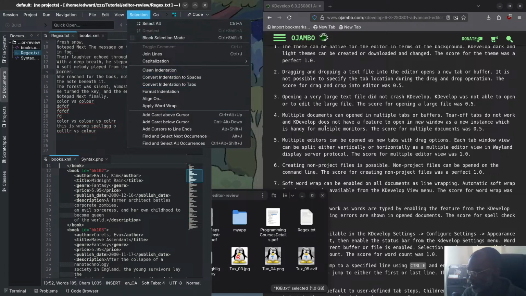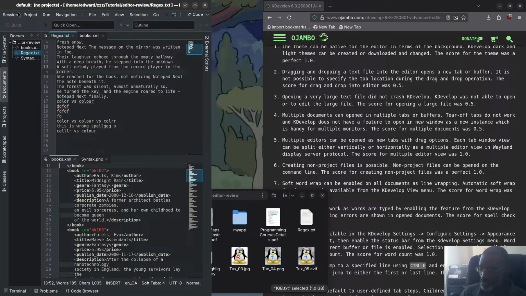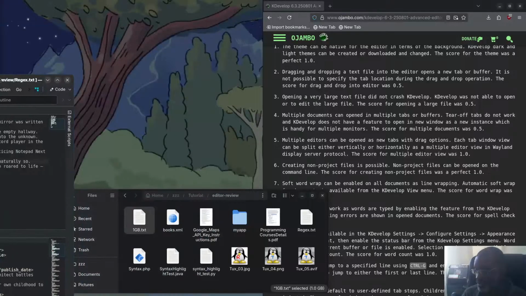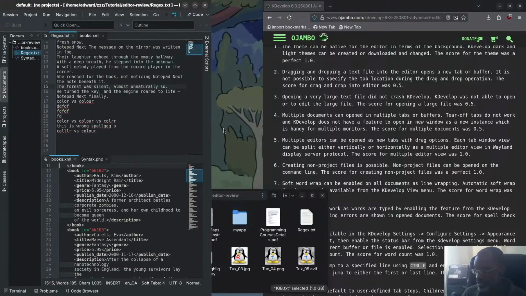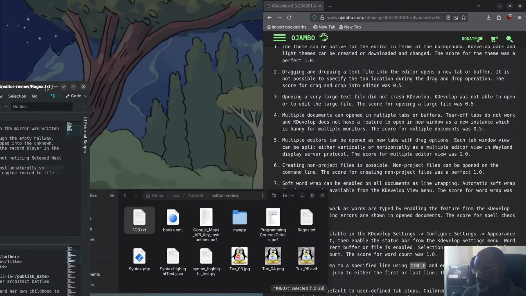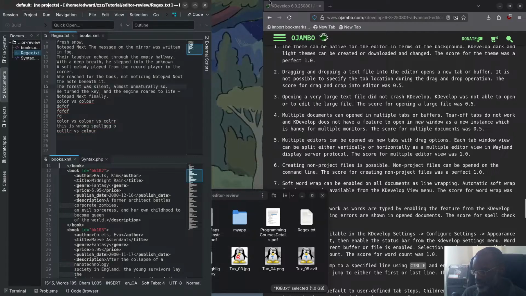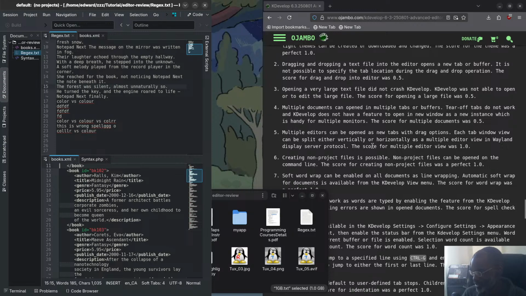Okay, where are we now? Okay, number 6, creating non-project files is possible. Clearly it is. As you can see, these are non-project files. And look what happened here. This is another thing I dislike. You see, it's supposed to be half screen. Yeah, you see, this is another thing. This is a Wayland thing. So usually I have to go and drag it. Yeah, I can't even drag this. Wow. You see, it's supposed to be half screen, but it's refusing to go to the half screen. That's it. I'll just leave it the way it is right now.